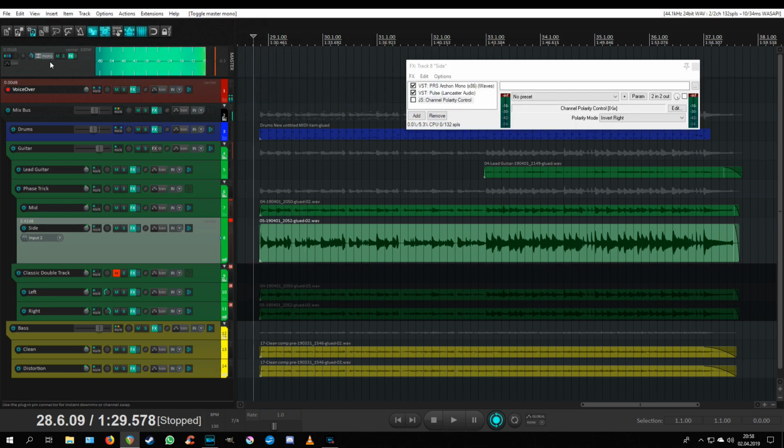I'm gonna hit the little mono button here so the mix is mono for you on whatever you're listening on. What happens is that as soon as I switch this channel polarity control back on, the signal will completely disappear, so you will hear nothing. So here's how that sounds.